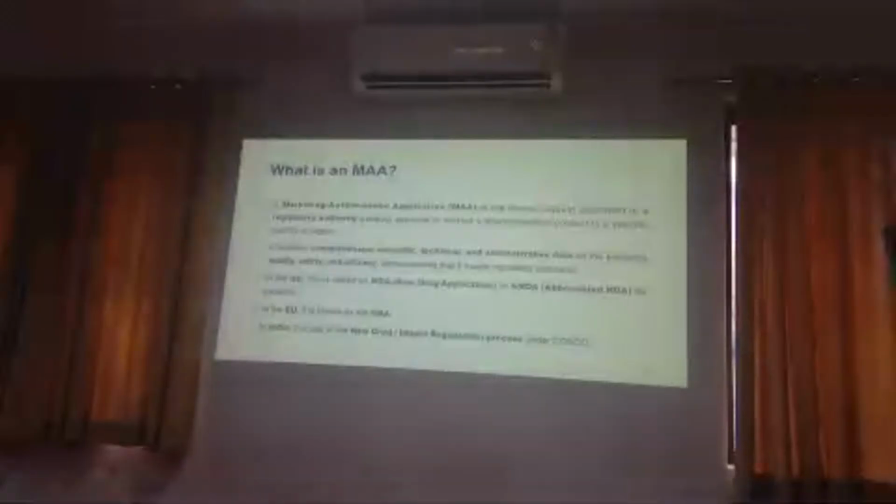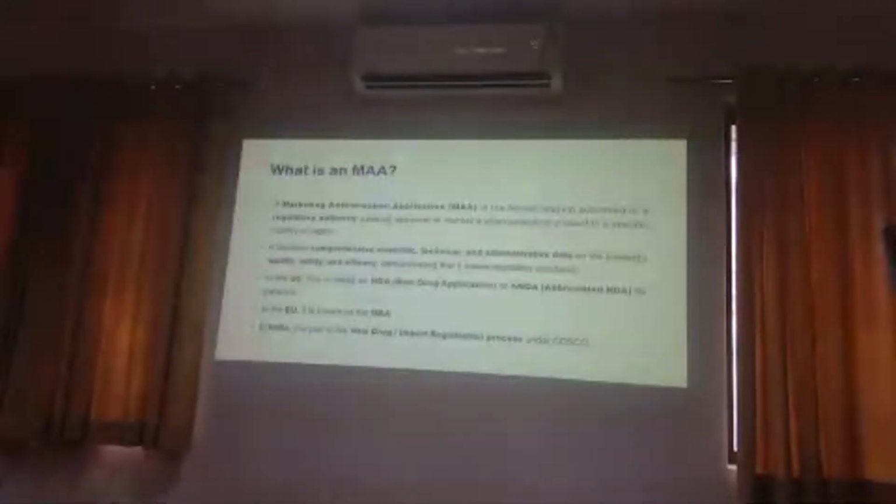So the marketing authorization application is the formal request submitted to the regulatory authorities seeking approval to market a pharmaceutical product in a specific country and jurisdiction. It contains comprehensive scientific, technical and administrative data. In the USA it is called an NDA. In Europe it is called an MAA. In India it is your product permission or new drug import registration process.